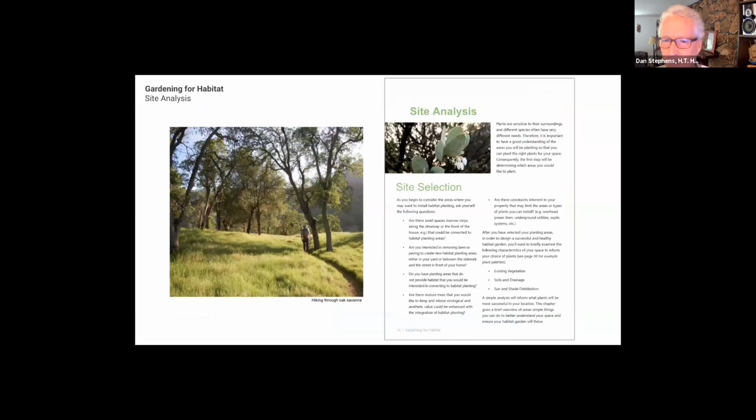Site analysis. We give some, like I said, very grassroots recommendations for how to look at your site in terms of what is the existing vegetation. That can tell you something about what might do well in terms of new plantings. Looking at your soils and drainage, sun and shade distribution, all of the basics that people should be thinking about. Next.